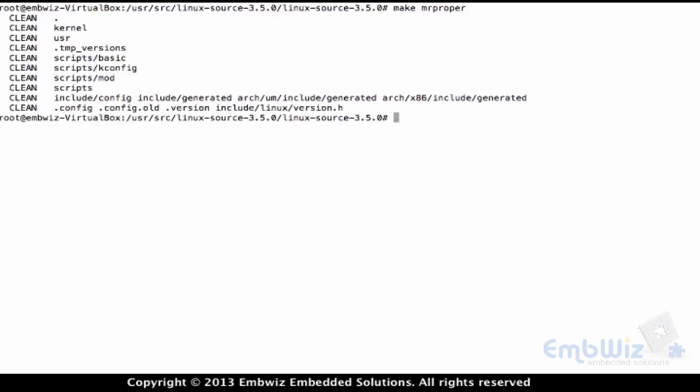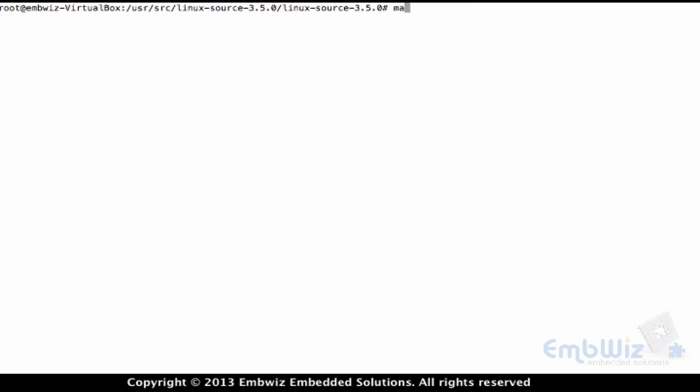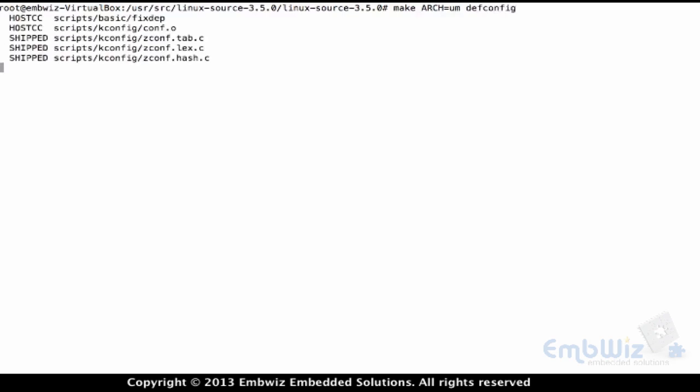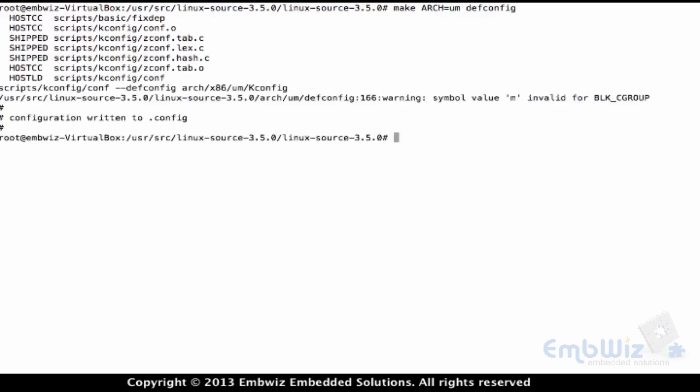Okay, so it's pretty good. Now let's add the default kernel configuration file for UML. You can use this step. If you want to know more about UML kernel compilation, you can go to the UML website. You can find it in Google. Okay, so we have done the defconfig.